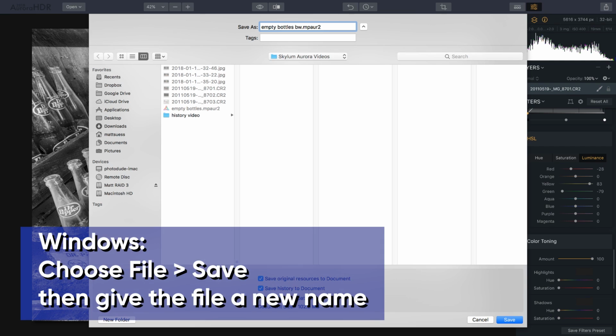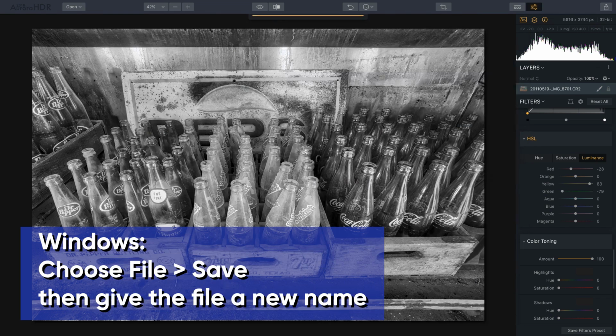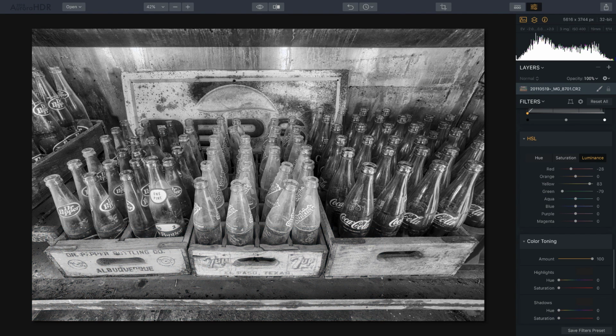And then in the future, if I decide that I like one of these versions better than the other, I can just delete one of those MP-aur2 files. So I'll click on Save, and then that will save this black and white version. Let's do one more experiment.